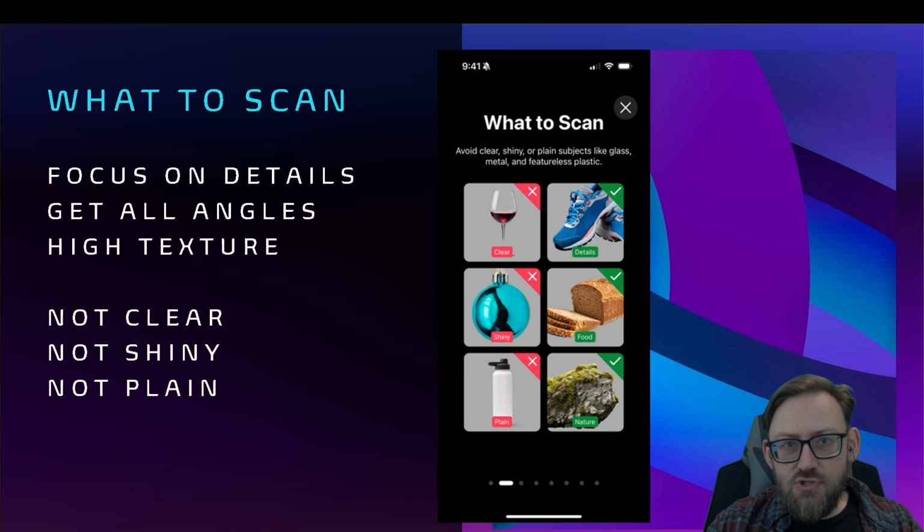High texture is good. Plain objects are not very easy to scan, as photogrammetry requires a lot of references to put together a final asset. So once again, avoid things that are clear or shiny, that will be reflective and will change as you walk around it, and not completely plain. You can attempt to scan objects with these aspects, but it's going to be more difficult and you're going to end up with more errors.